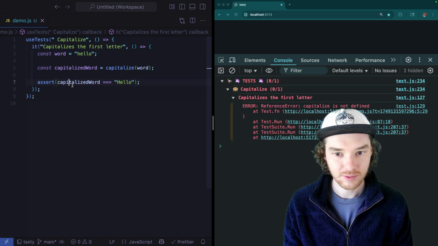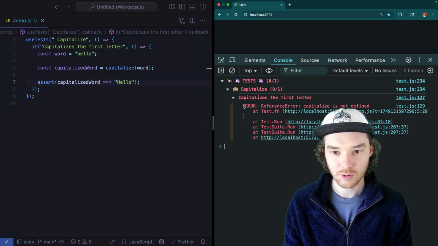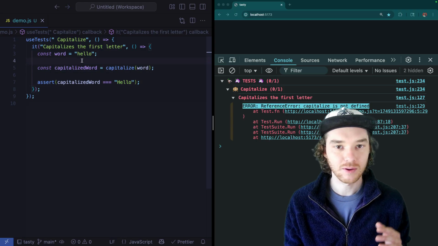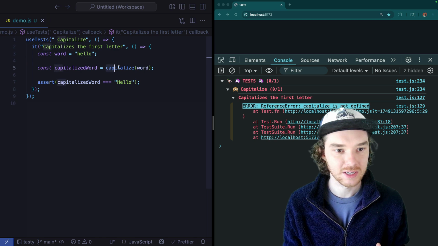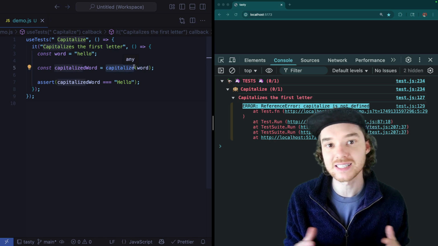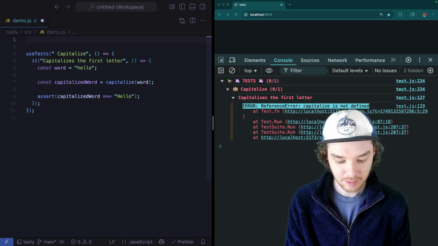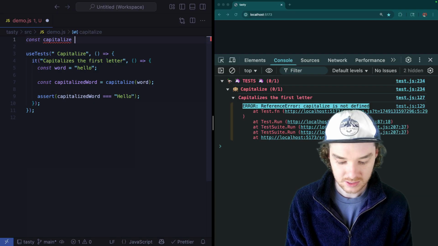So now we're going to save, and we're going to see what kind of error we get. So the first error we get is a reference error. It says capitalize is not defined. Now you might think, why did we write this test when we didn't even write the capitalize function yet? But this is how test-driven development works. So we write the failing test, and then I'll come up here and I'll say capitalize.